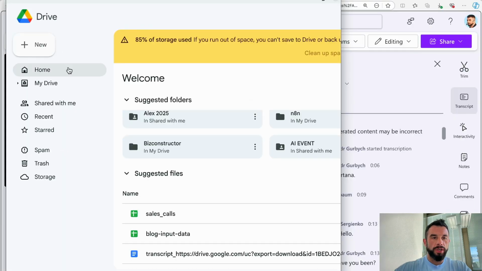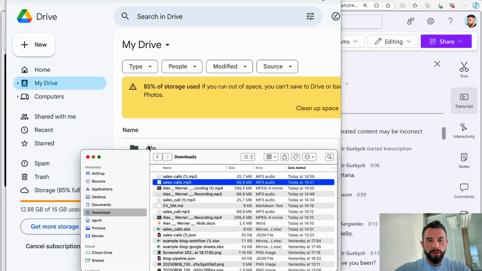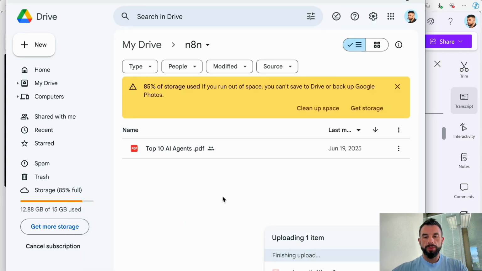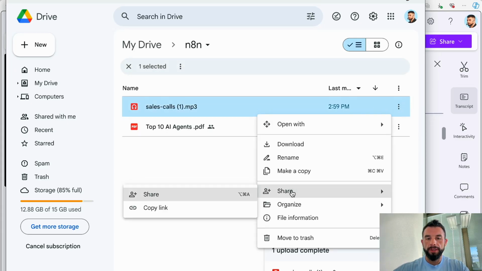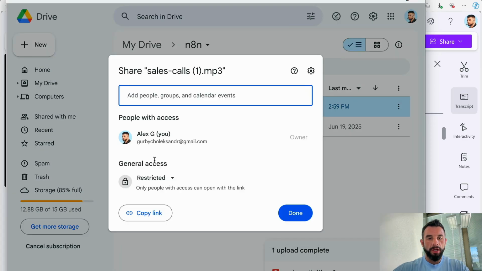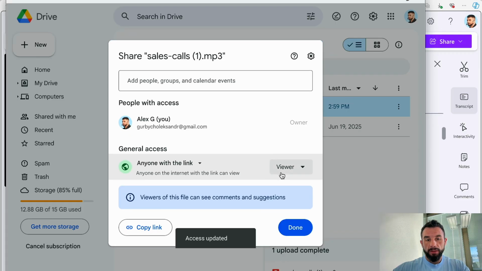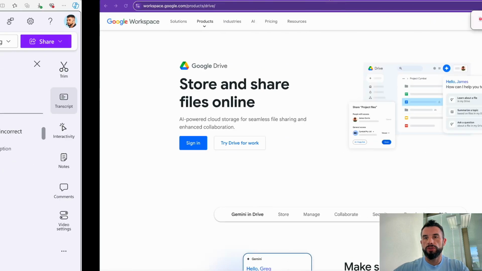Log into your Google Drive. Select My Drive and upload this file here. In a moment, you will see the file on your Google Drive. Click three dots, more actions, click Share, Share. Share with anyone with the link. Viewer is enough. Copy link and close the page and close your drive.